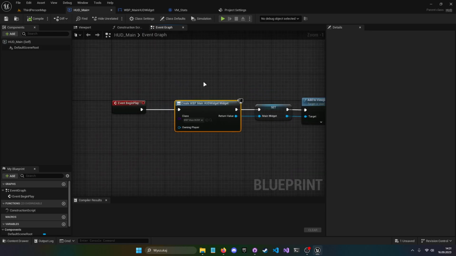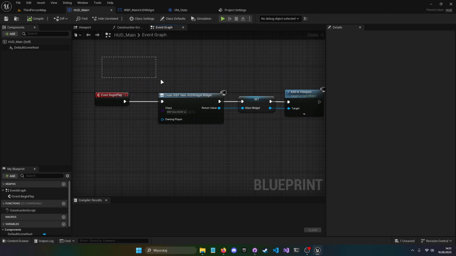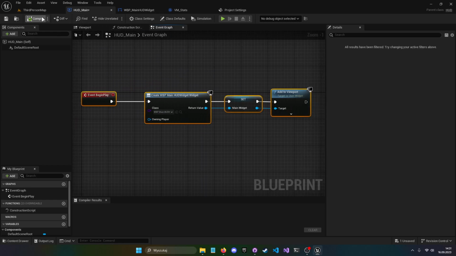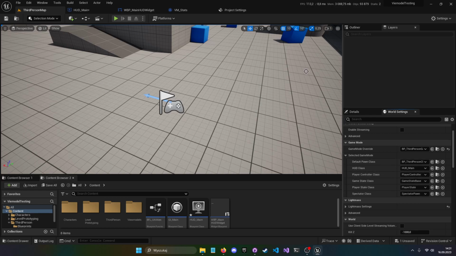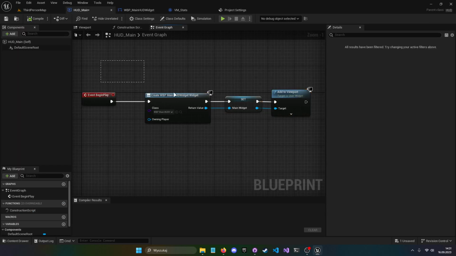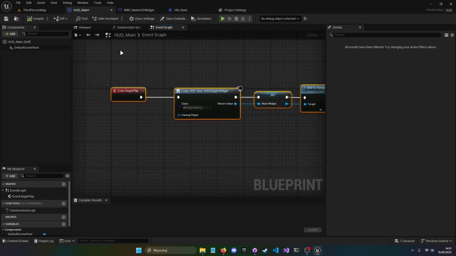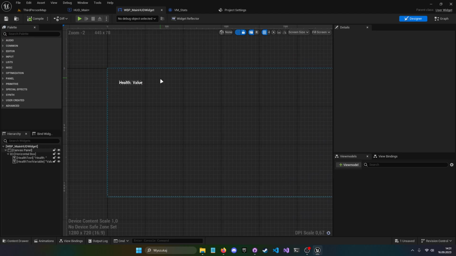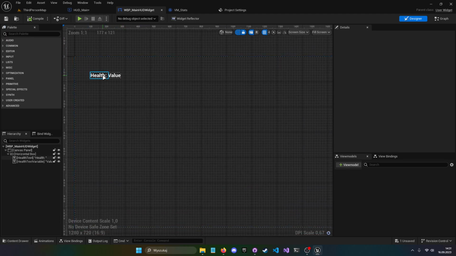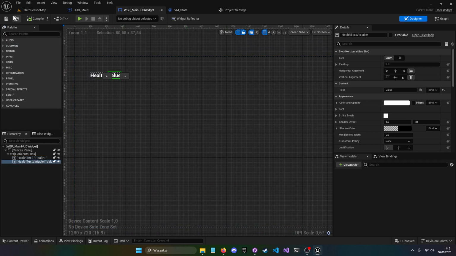Our basic setup is just that we have a begin play in our HUD class. The HUD class is of course in the game mode, so whenever we start the game, this fires up, creates a widget, and the widget is on screen. Okay, and in that screen we have health and value.